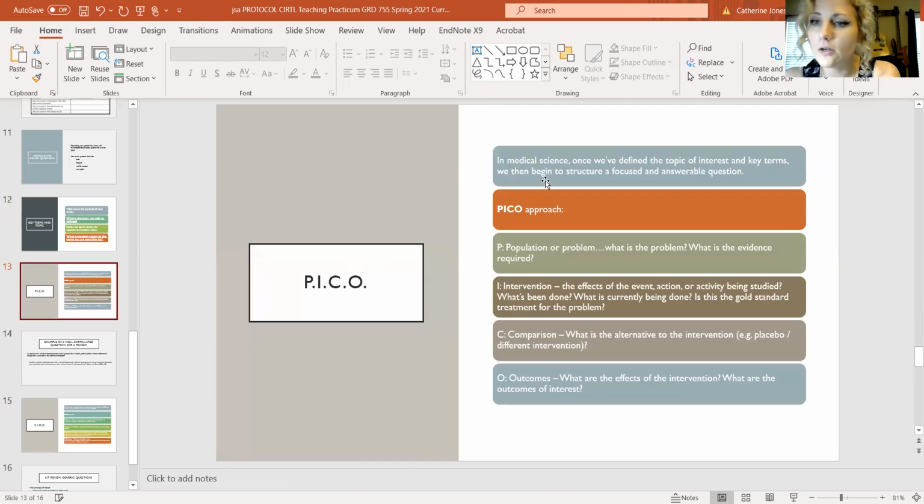PICO. The PICO approach is used in medical science and clinical science a lot, and we define this topic of interest and key terms. Then we begin to structure this focused, answerable question. And PICO stands for population, intervention, comparison, and outcome. And for the P part, population or problem, what's the problem in the population? What is the evidence required to answer this problem in this population? What are we missing?